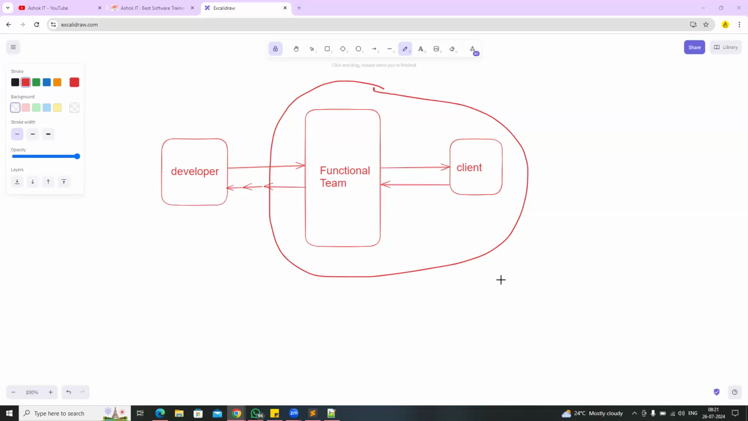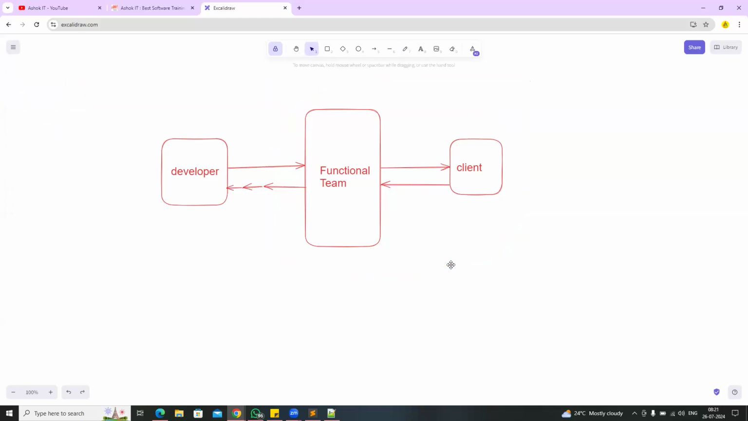Client means a businessman who is running the business. To run his business, he needs a project. That project requirement he will give to functional people. Functional people will prepare a document with the requirements and they will send it to offshore. In the offshore, developers, testers, operations people will be available. We will understand the requirement, we will develop, we will test, we will deploy, and we will deliver the project to the client.